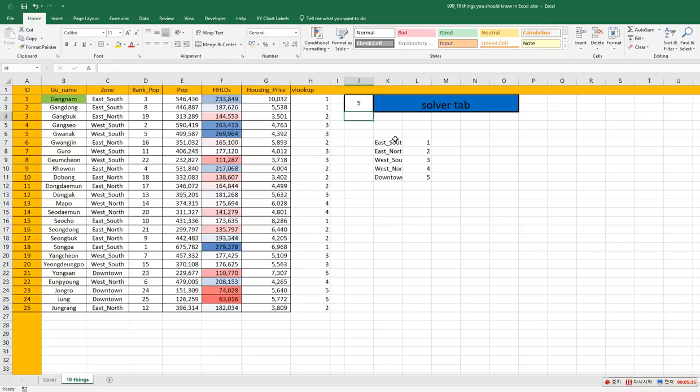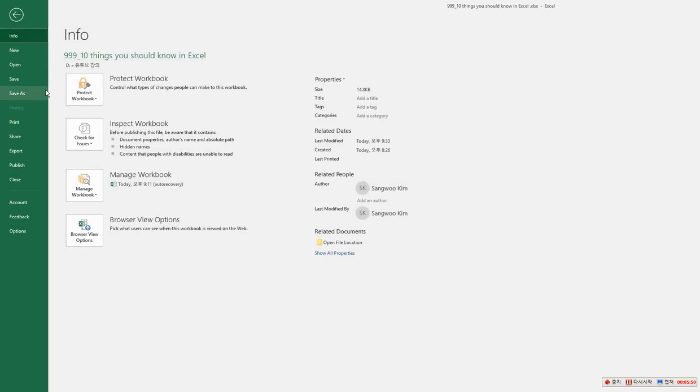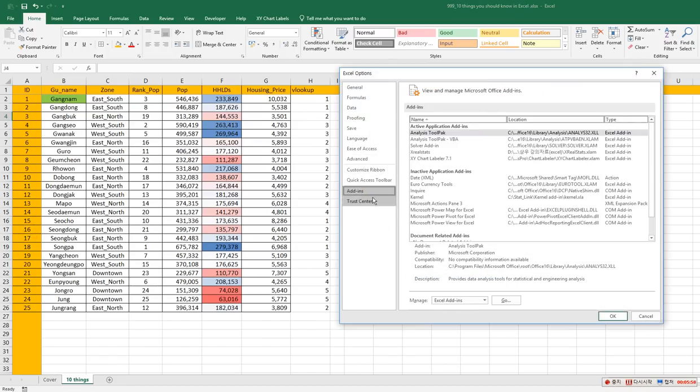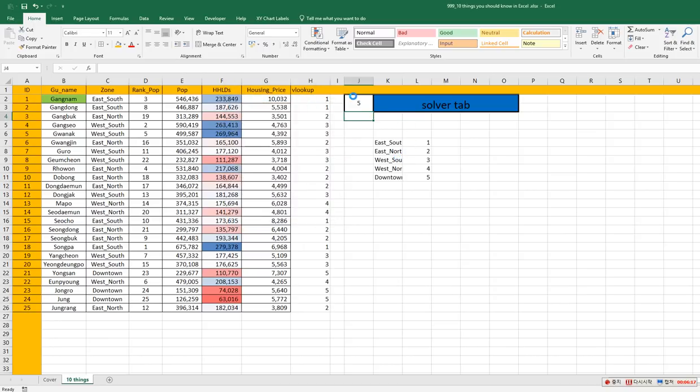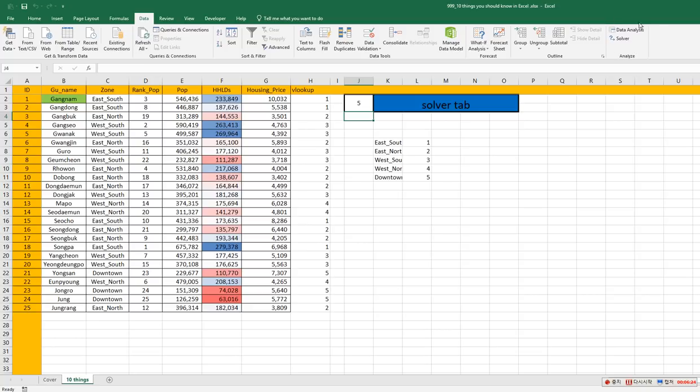Number 5, solver. In Excel, there are two very unique add-ins for analysts, right? In order to activate the analysis add-ins, please click Options, and there's Add-ins, and below you can see Manage and Go, right? Once you click it, you can activate whatever you want. So I'm going to activate Solver and Analysis. If you click OK, then if you click the Data tab, you can see that there are two add-ins for data analysis and solver, right?